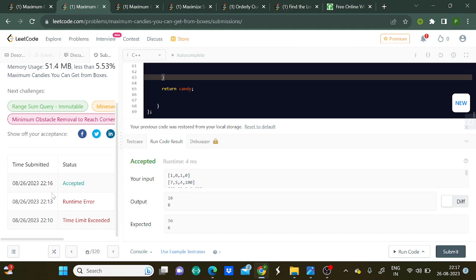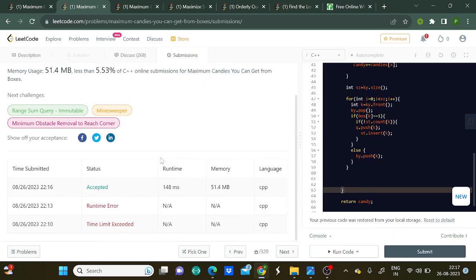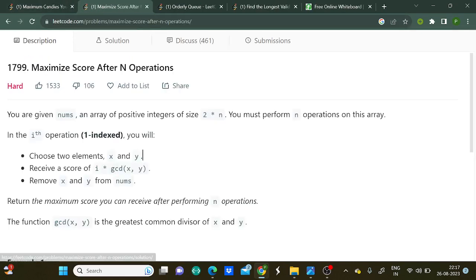For that, I am inserting the index of the boxes which I have pushed in the queue into a set. While pushing an element in the queue, I check whether that box number has already been visited or not. If not visited, then push it. That's it, we are done with this question. It was not that tough. So we can move to our next question.